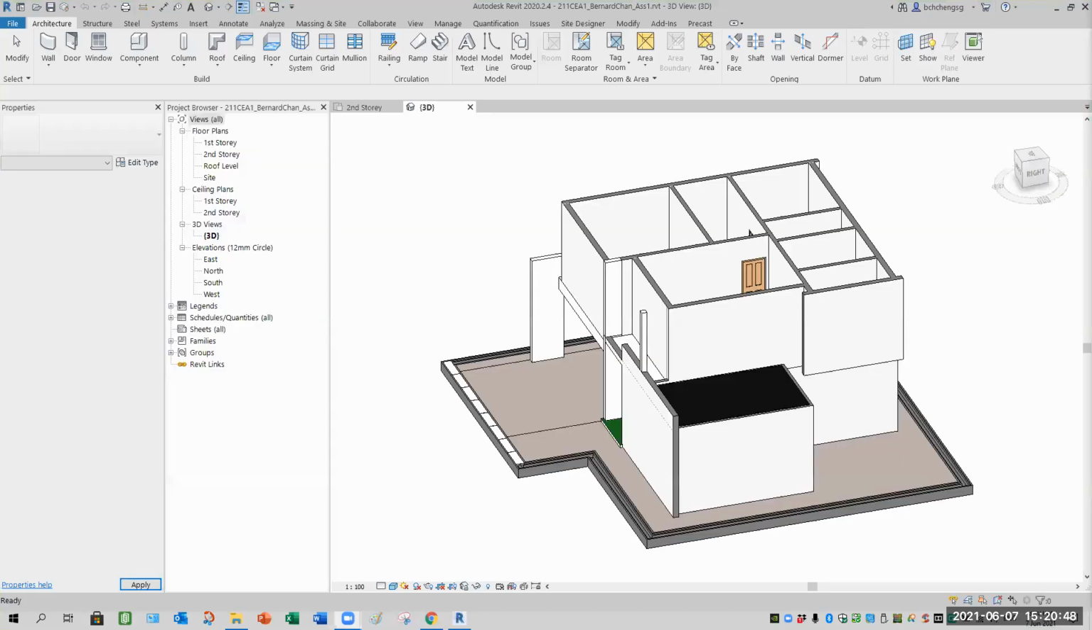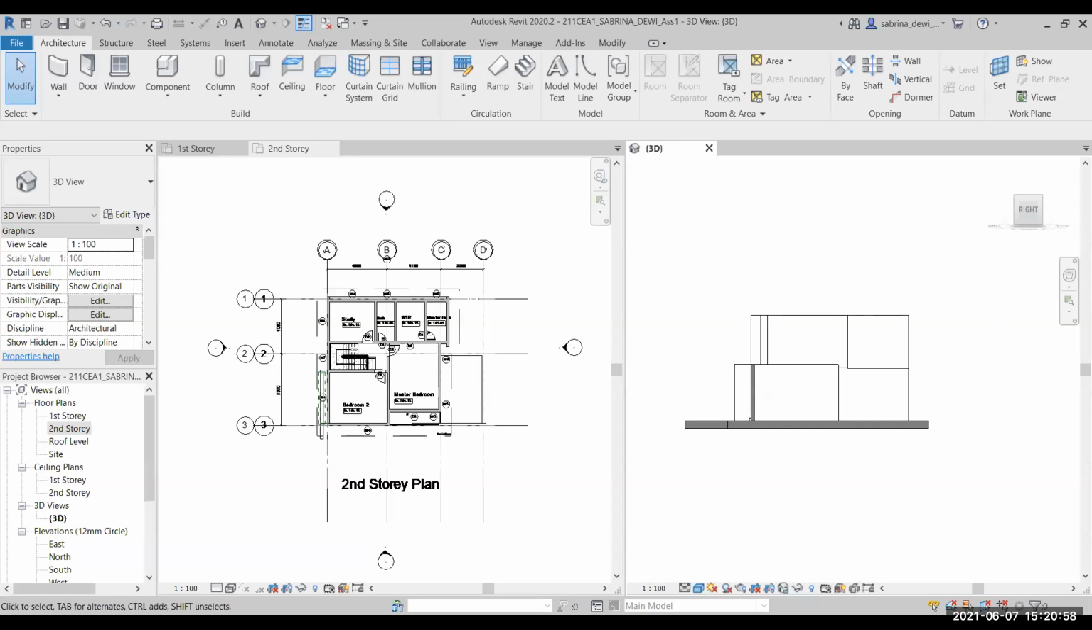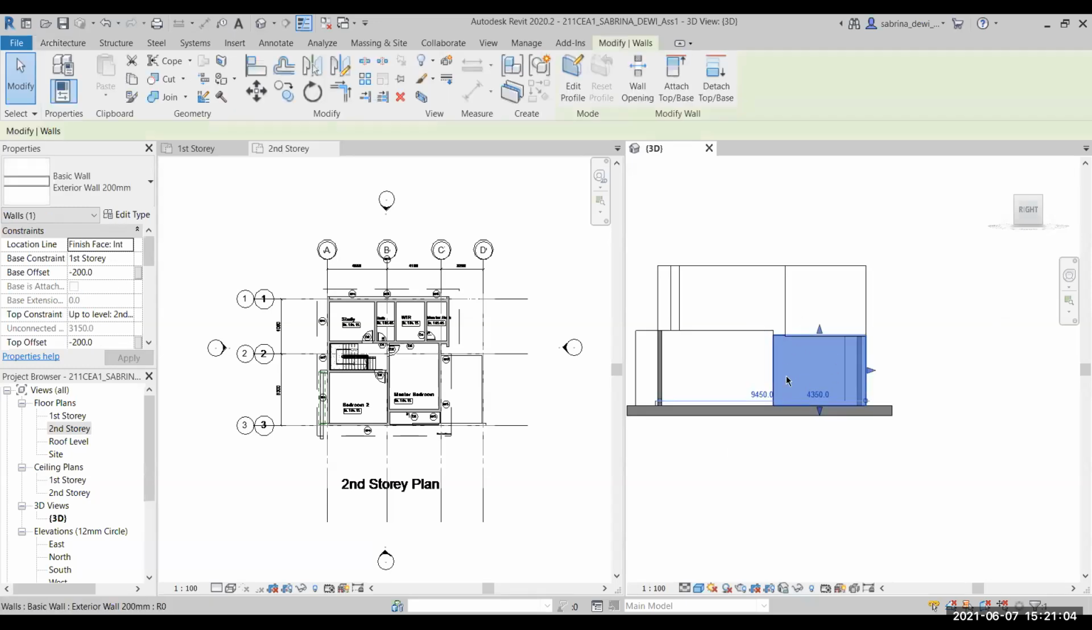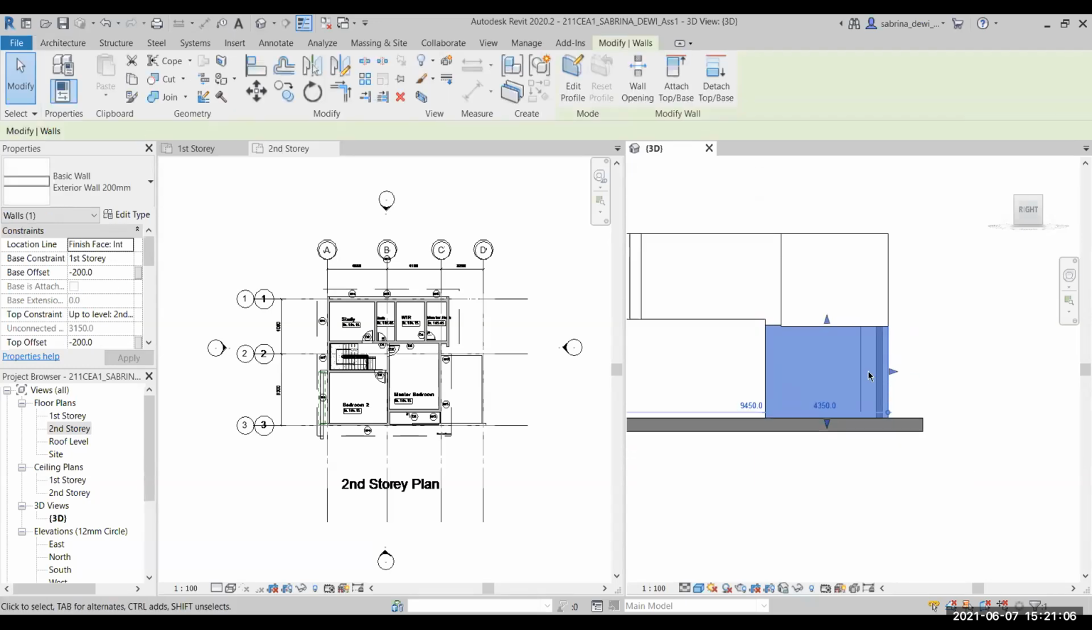Hold on, okay. Show me. Wait, wait, let's try out. Yeah, so basically like this one right here. This one, right? Because this one is supposed to be, what's it called?